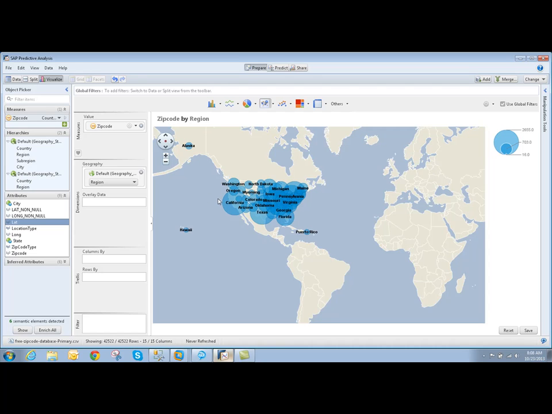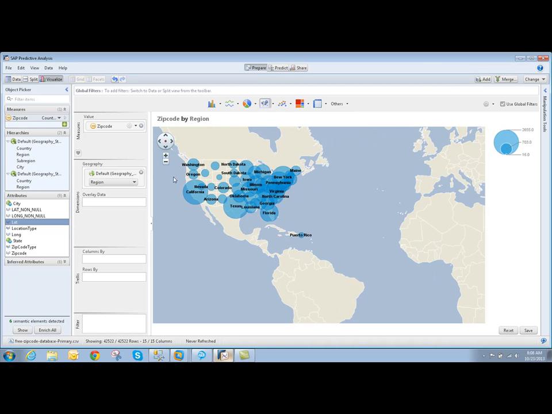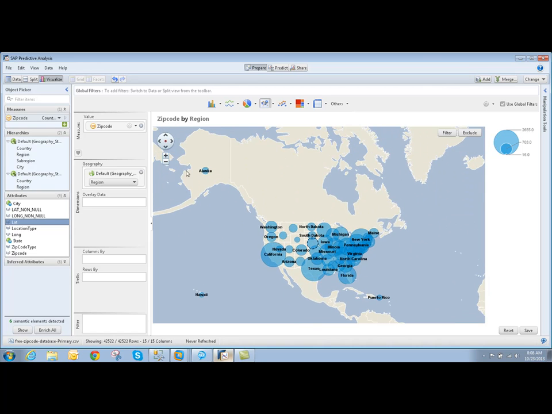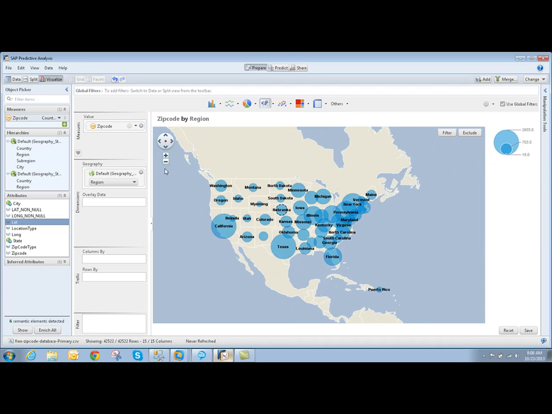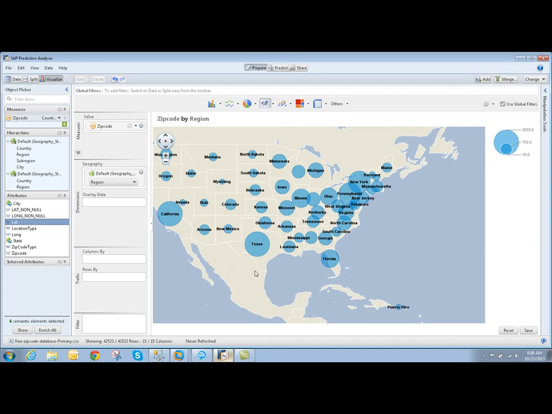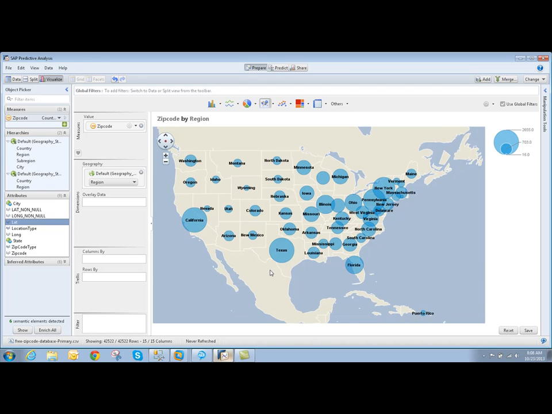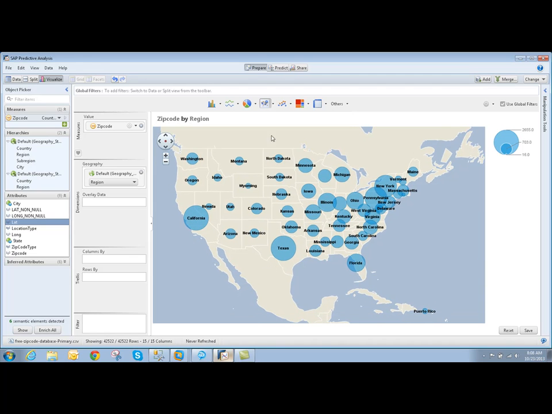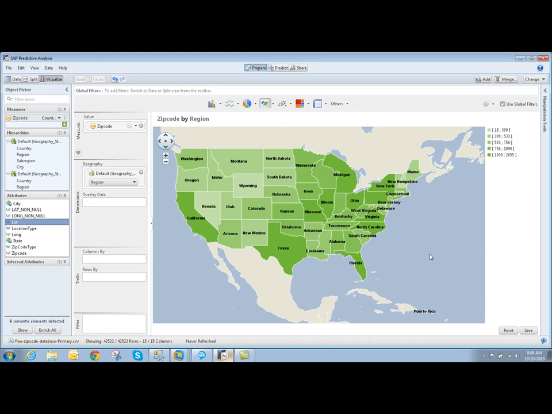And we can zoom in on this. Of course, this data is from the USPS, so we only have areas served by the USPS on here. So we'll zoom into just the United States. Continental United States, in fact. If we want to switch to a different type of chart, we can switch to our choropleth chart, for example. So we see the darker states here have more zip codes than the lighter states.